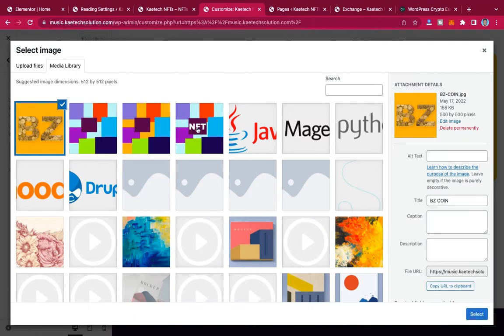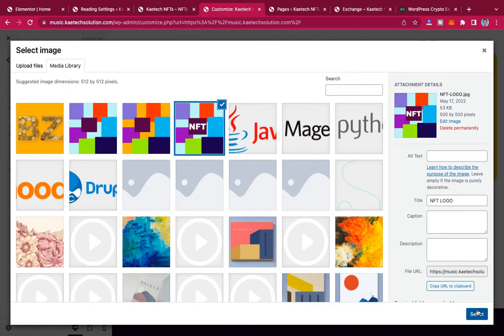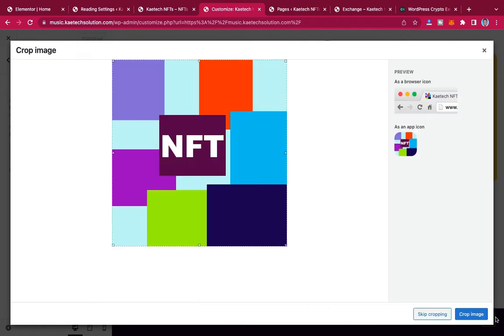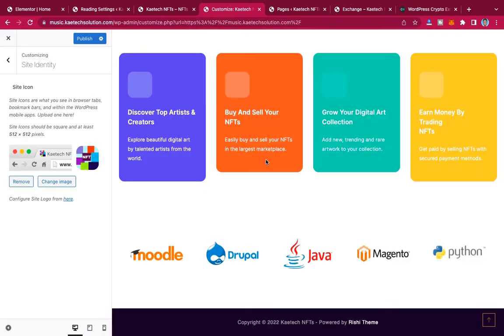Okay, so now let's choose this one as an icon, and then click on select. If you want to crop it, you can, but I want to skip it, I don't want to crop it. Okay, so now we have our icon set. Now we can publish it.